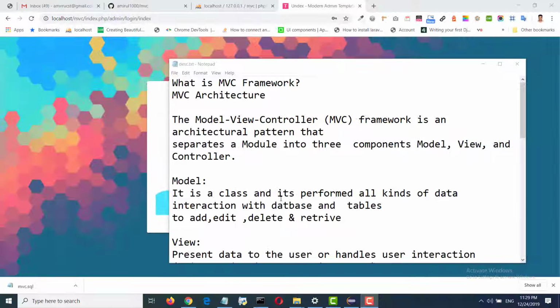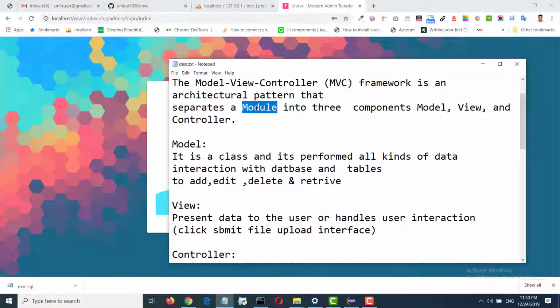Hi everybody, in this video tutorial I'm going to discuss MVC architecture and writing code in your application. MVC stands for Model View Controller. The Model View Controller (MVC) framework is an architectural pattern that separates a module into three components: model, view, and controller. A module performs a specific task.